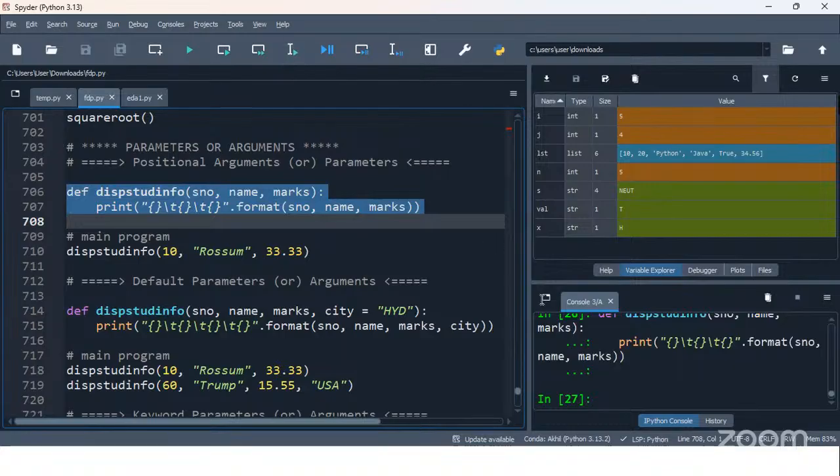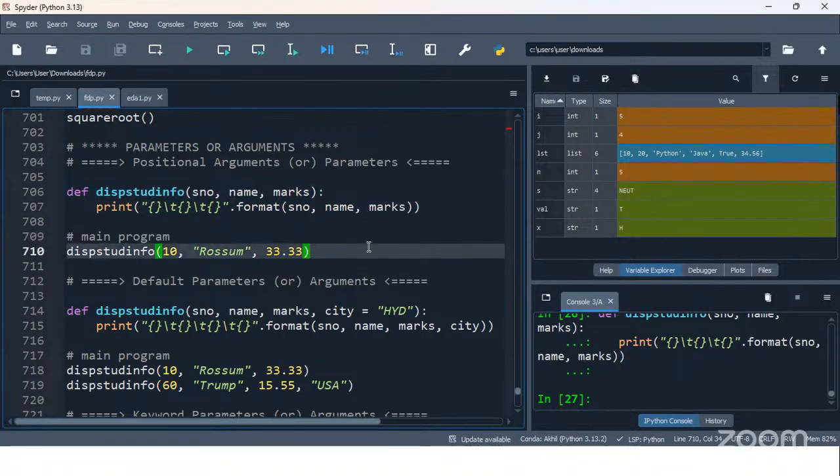Is it done? Yes, it is. Now, I'm calling the function, guys. Disp student info. It is nothing but display student info. So I'm passing the values to the parameters.